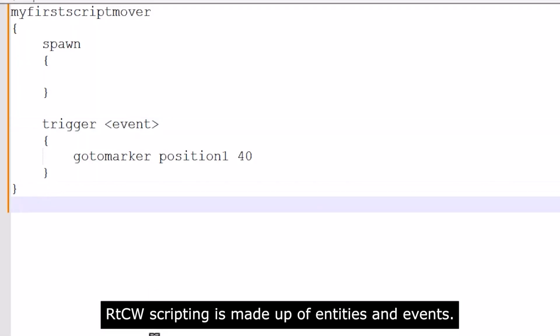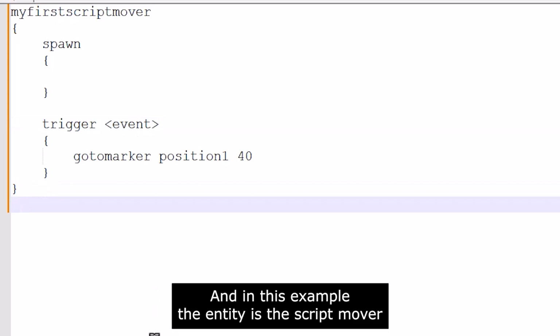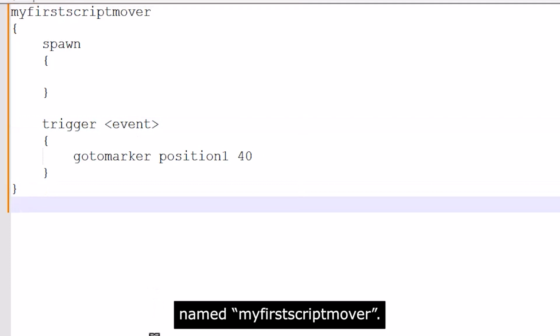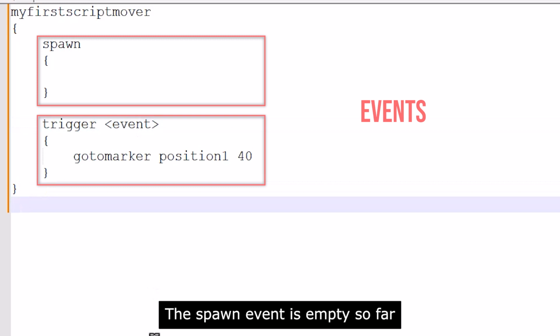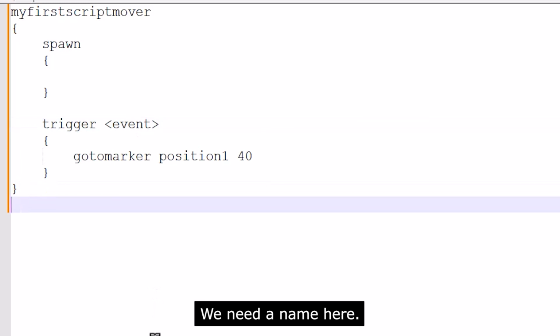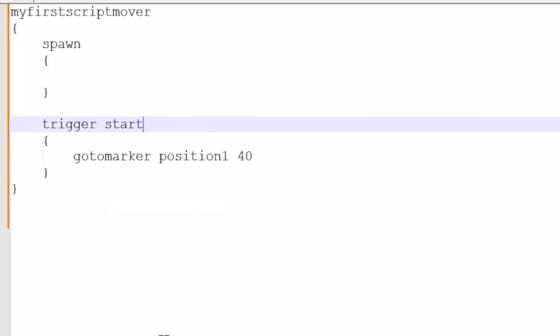RtCW scripting is made up of entities and events. And in this example, the entity is the script mover named My First Script Mover. The spawn event is empty so far, and our main event is not finished. We need a name here. Let's call it Start Moving.